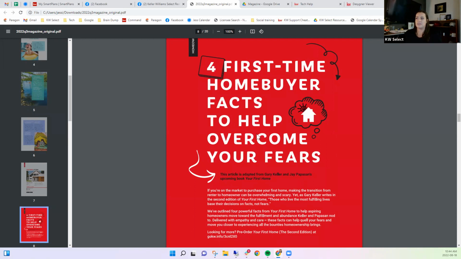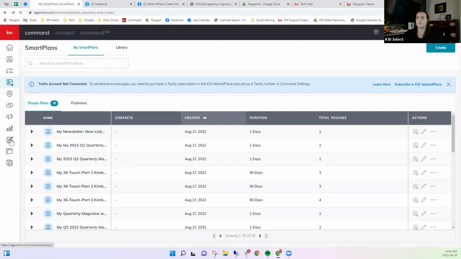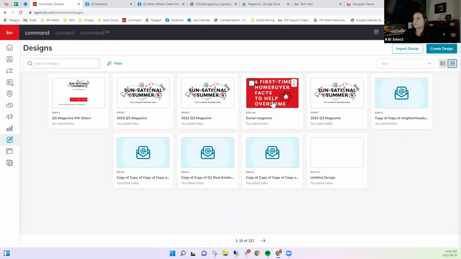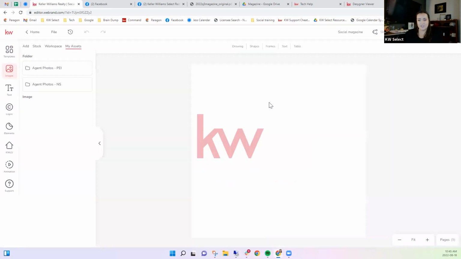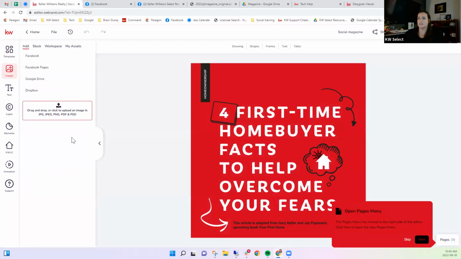You can also save these as images. So instead of having a PDF file, you could save these as JPEGs and then post them as individual photo posts on social media. So I actually did that. If I go back to designs, social magazine there. So I just created a blank social design and then converted my PDF into images. And then I just uploaded all of the images into here.